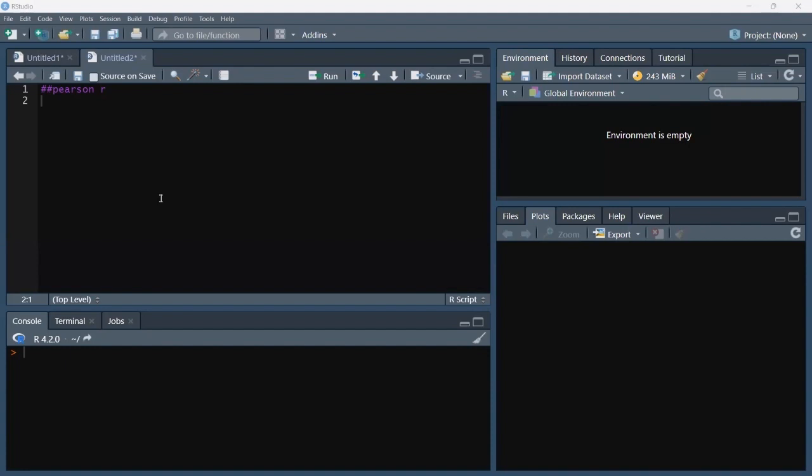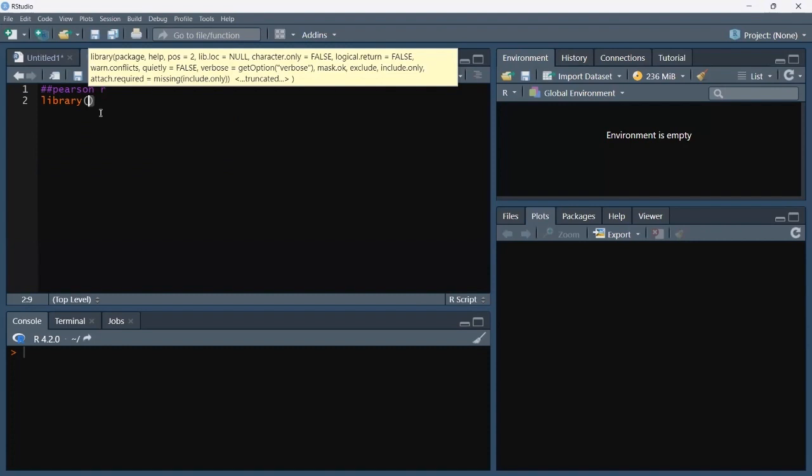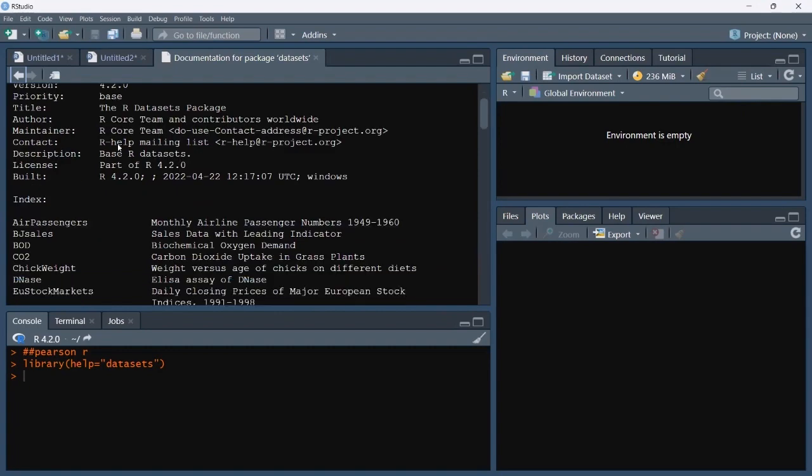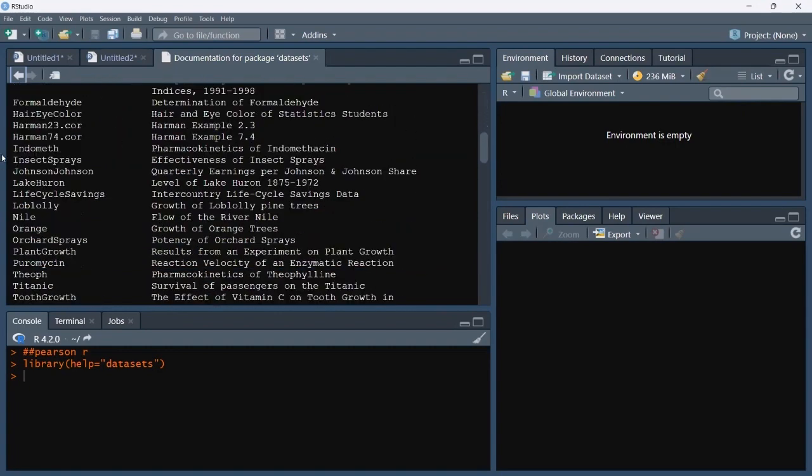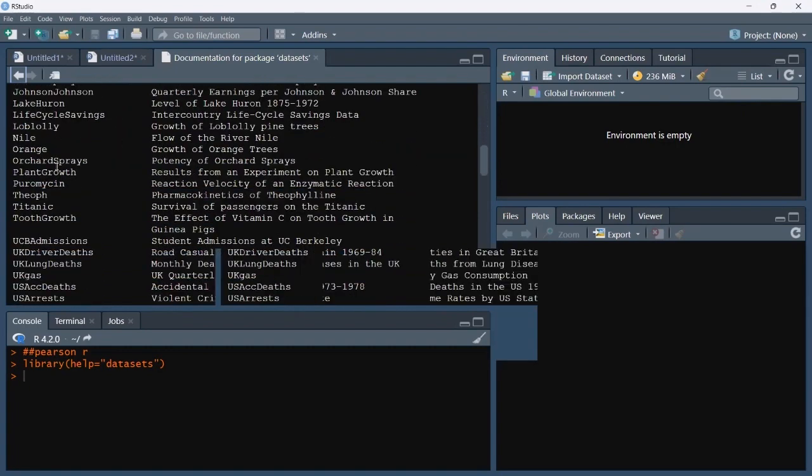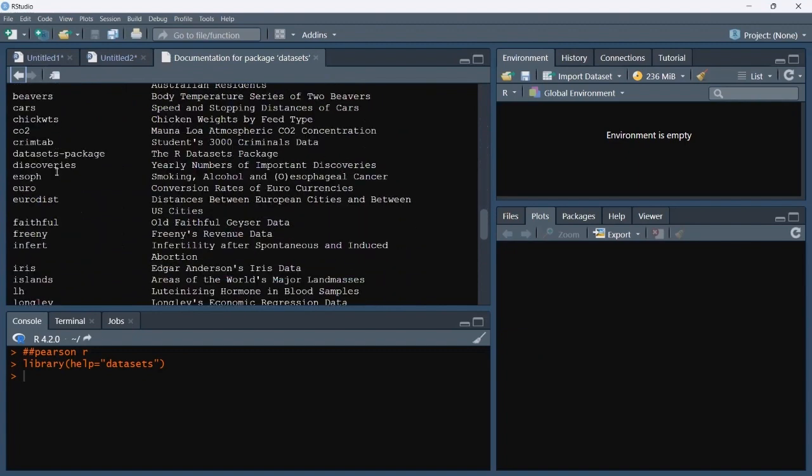For this we will first need data, and as you all know, R has some inbuilt data sets. If you want to get a list of data sets that are available in R, you can use the library function, and in that you can use help equals datasets. If you run this, you will get a list of data sets here. These are the names of the data sets, which you can use to call the data set.